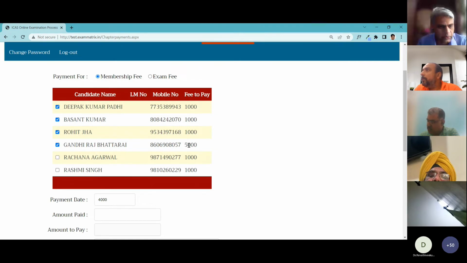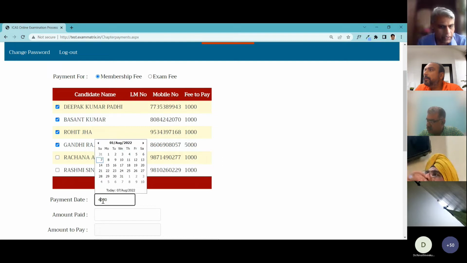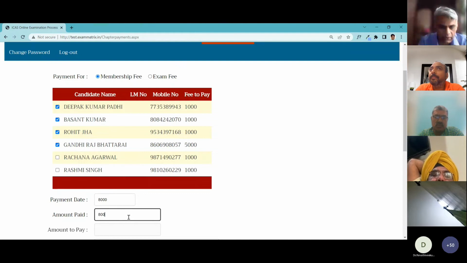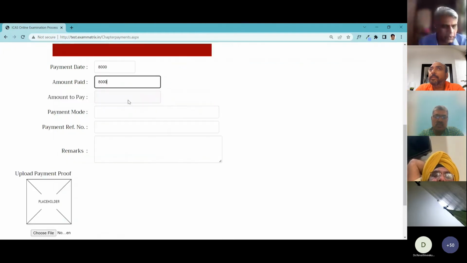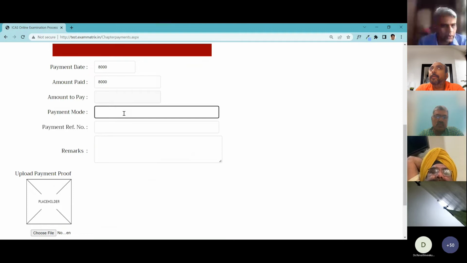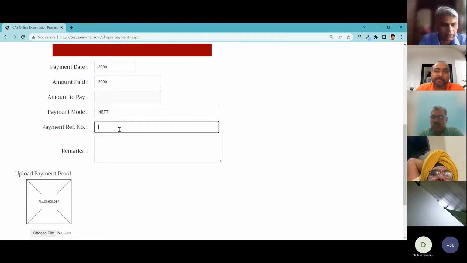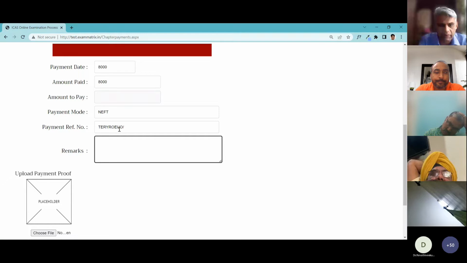So this is 4. I think all in all we have 1 foreign student. So all in all we have 5, 6, 7, 8,000. Sorry, 8,000. So amount due is 8,000. Amount paid is 8,000. Then payment mode, I'll say NEFT. Payment reference, I'll take some reference number, whichever is given by the bank, and if there is any remark I'll put it up.